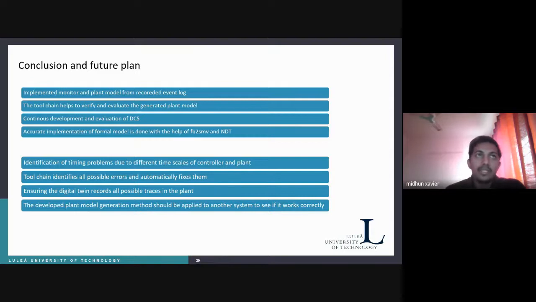So here is the conclusion and future plan. We implemented monitor and plant models from an event log for a simple two-cylinder system. And the developed tool chain helps to evaluate the generated plant model. The accurate implementation of a formal model is necessary to identify all possible flaws in the system.